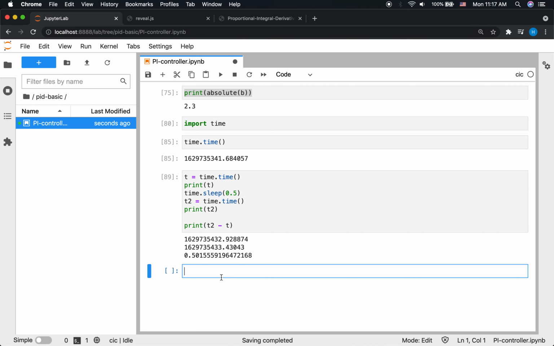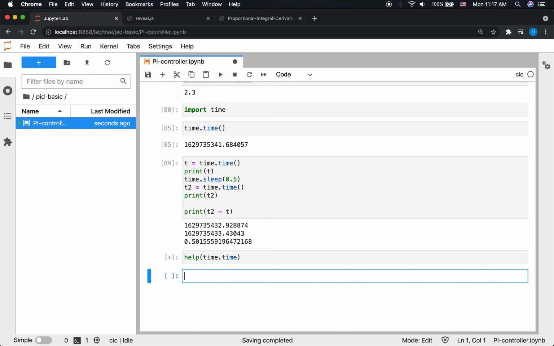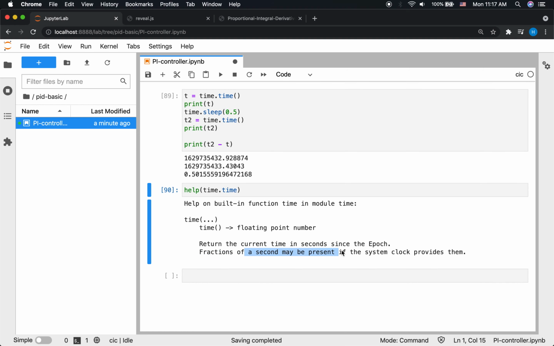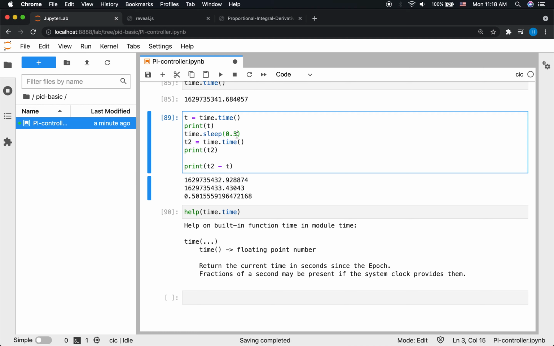Just a little tip here. There's internal help in Python. You can just say, hey, give me some help with time.time. And there you go. It returns a floating point number. It returns the current time in seconds since the epoch. And this particular epoch is the Unix time epoch, like I mentioned, January 1st, 1970. Yeah, so fractions of a second may be present if the system clock provides them. My particular system does provide them, as you can see here. So that's quite useful. Otherwise, we wouldn't really be able to capture resolutions like this at all.